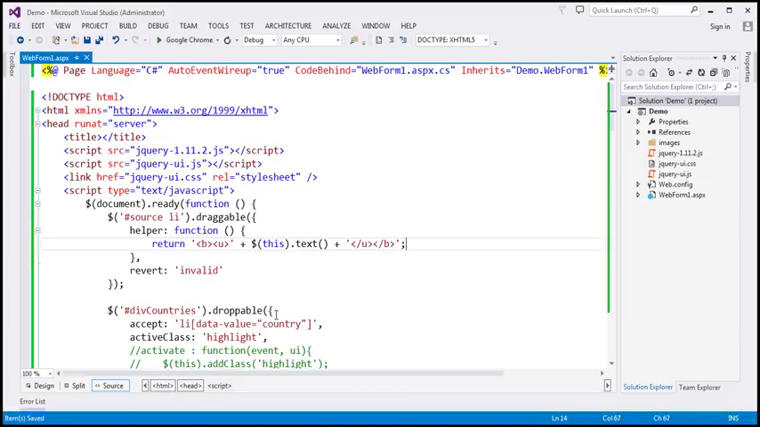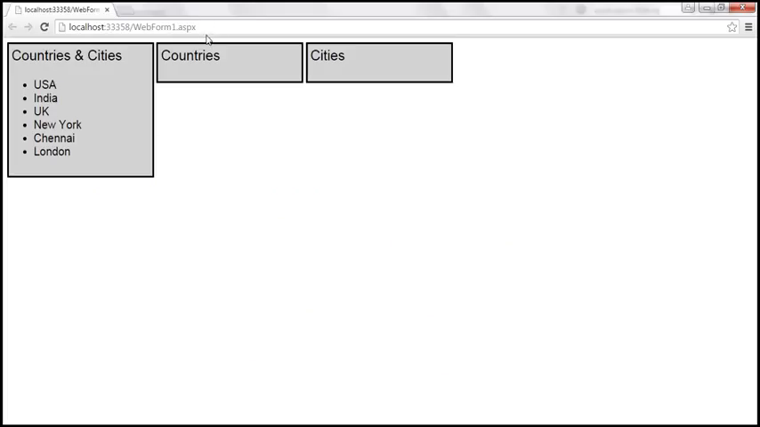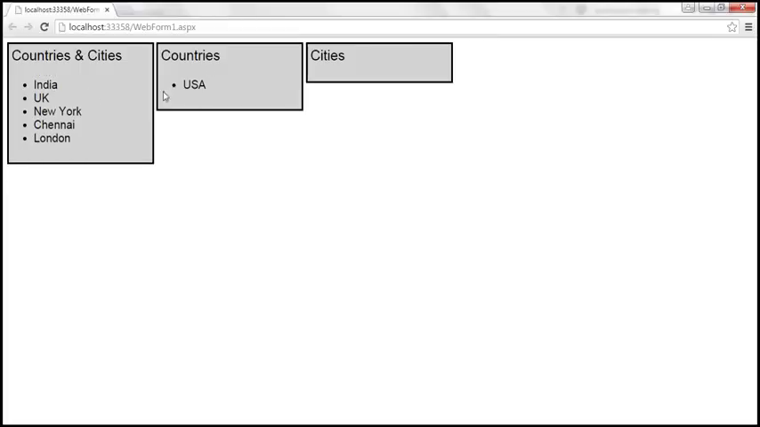Alright, so let's save the changes and let's reload this page, and look at this. Now the drag helper will be changed, to the element that we have specified in our function. So the list item text that is bolded and underlined, when I drop it, we actually add the original list item to the drop destination. The same with city names.